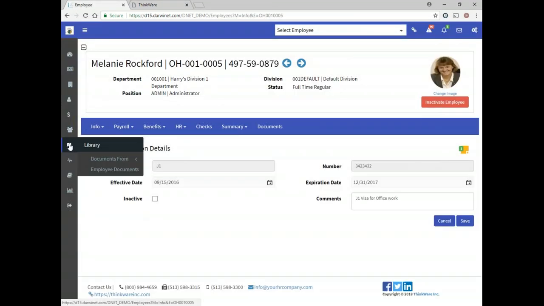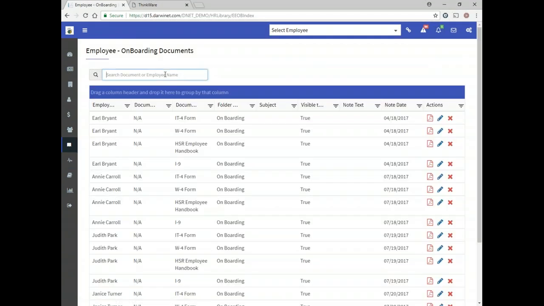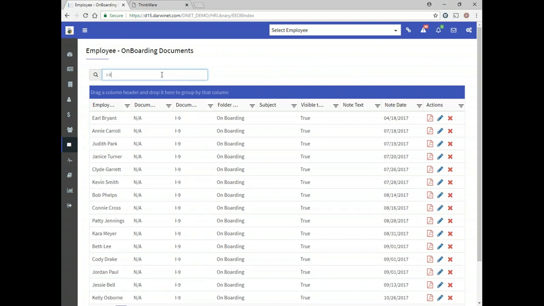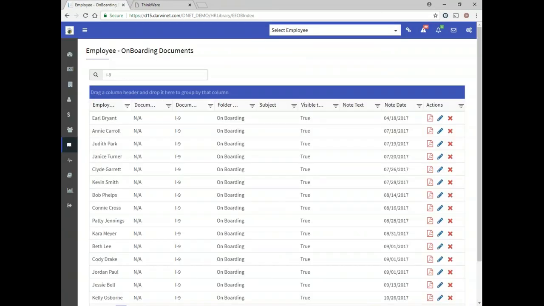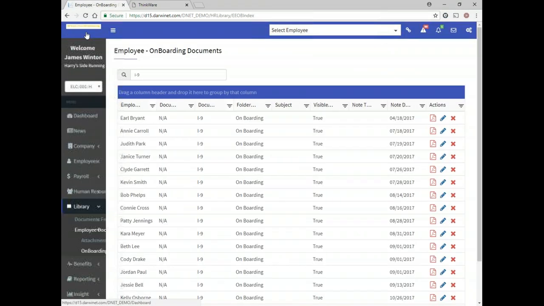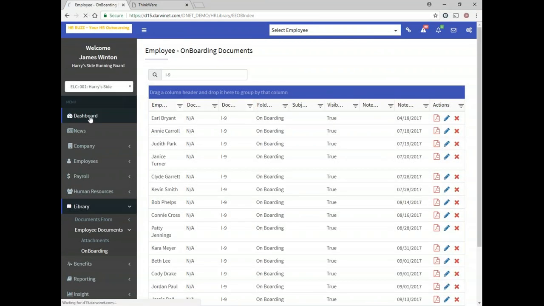In addition to that, in the library section, I can see the documents across all my employees. So if I go to the onboarding section, I can say, okay, show me every I-9 that's ever come in. And if I want to see Janice Turner's I-9, she just signed in July of 2017, I can see that information right here.